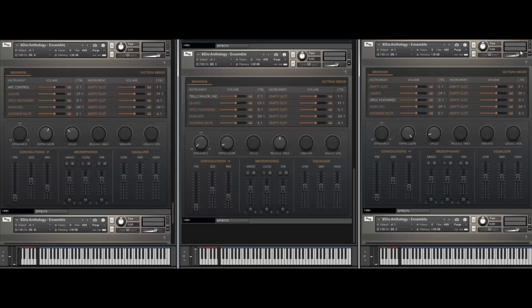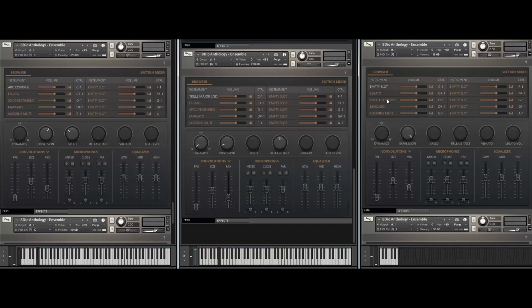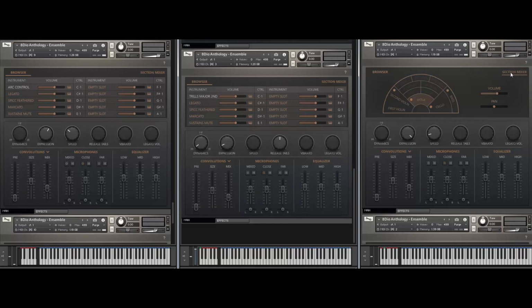Another adventurous part of the library is also our short notes. Let me just click up here and show you. So if you look here, we just went through the sustains, the legatos, tremolos, but we also have spiccato feathered, spiccato tapped, staccato, marcato, pizzicato, bartok, and then we also have sordinoed feathered spiccato. Let me just demonstrate them here, starting with the spiccato feathered for the entire section here. You can see them all loaded.